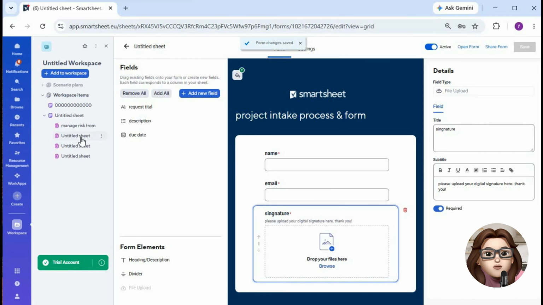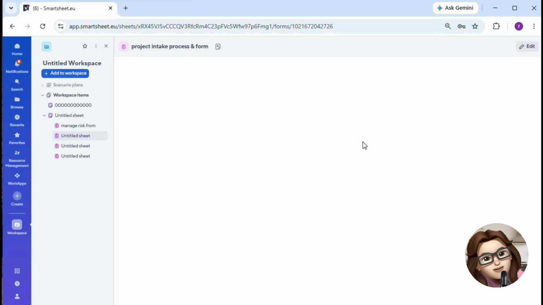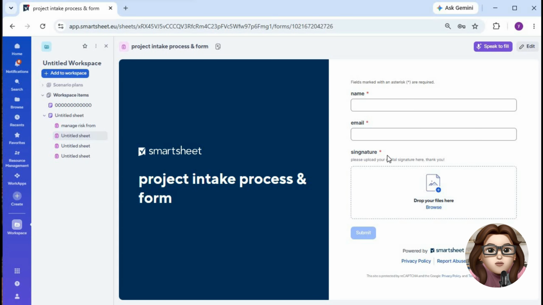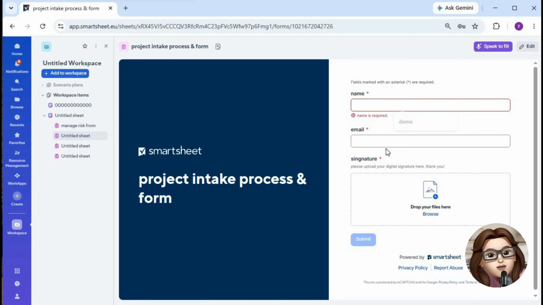When users complete the form, they'll be able to upload their signature file along with their responses. This method works well for approval requests, consent forms, project sign-offs, employee documents, and other workflows that require a signature attachment.